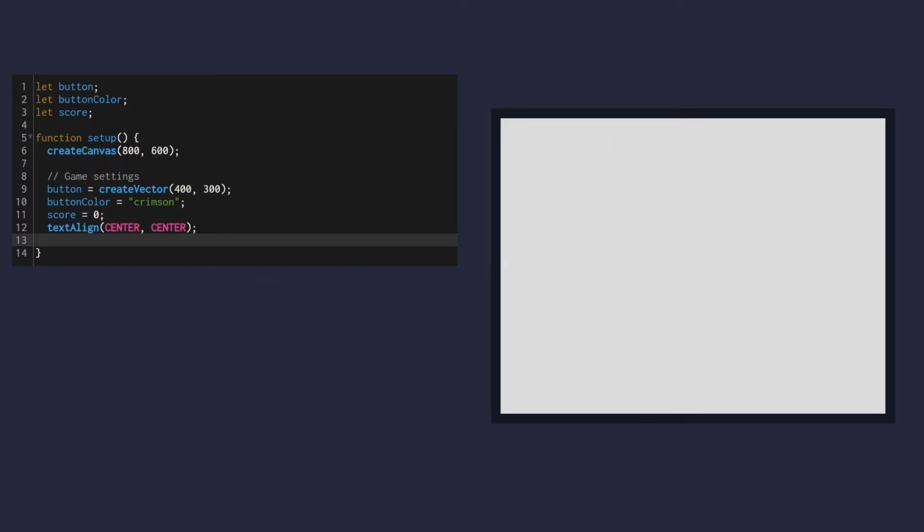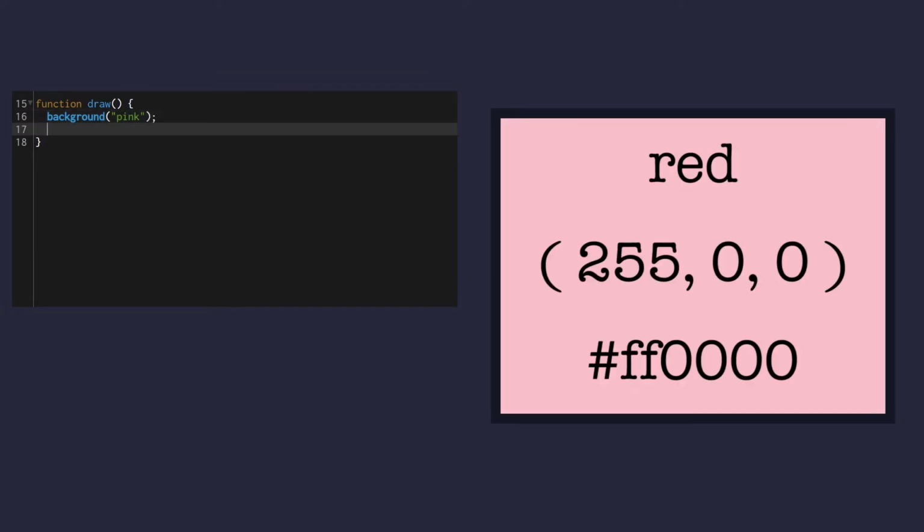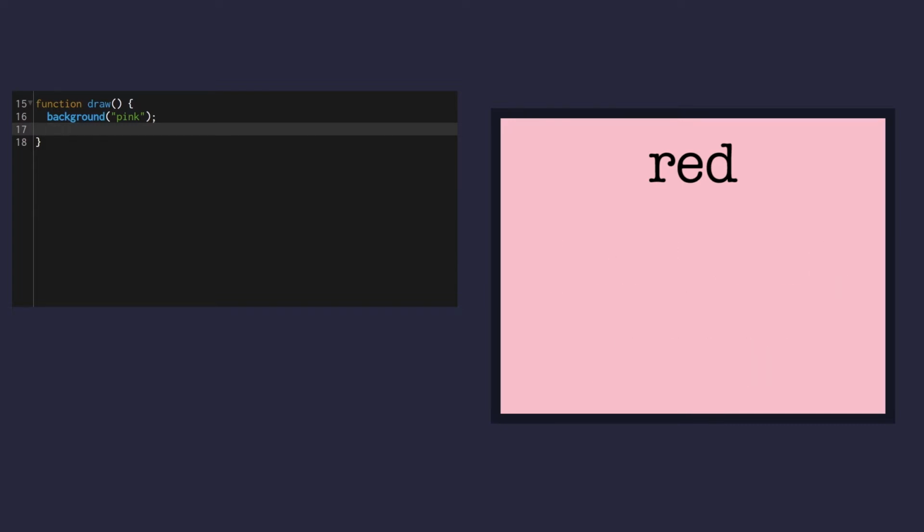At the moment, clicking the play button will only show you an empty canvas. So let's put some stuff on it by writing code in the draw function. The background looks quite boring right now, so change the value 220 to the word pink. Background is quite special in that it can either use numbers to describe colors, or it can use words. It's easier to use words to describe colors, so that's what we're doing.